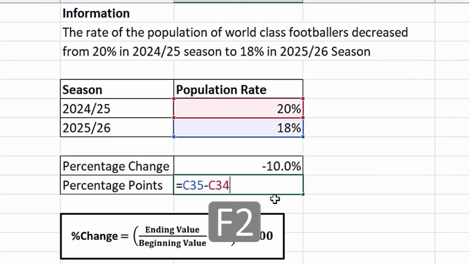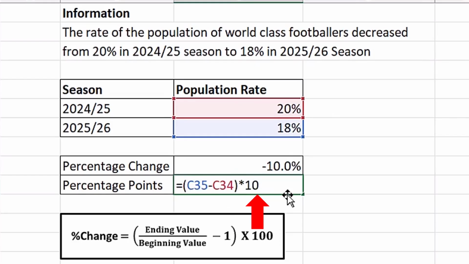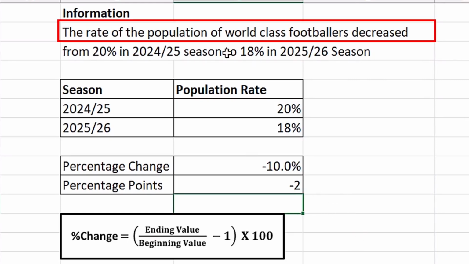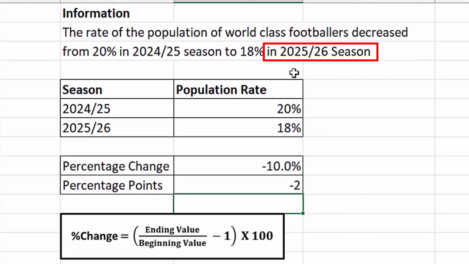So I'm going to hit the F2 key, and then put this one in brackets, open bracket, and then close the bracket. Then I click here, and times 100. When I hit enter, you can now see that we are getting our negative 2 percentage points without the percentage symbol. So this means the rate of the population of world-class footballers decreased by 2 percentage points in the 2025-2026 season. So you can see the difference between percentage change and percentage point.